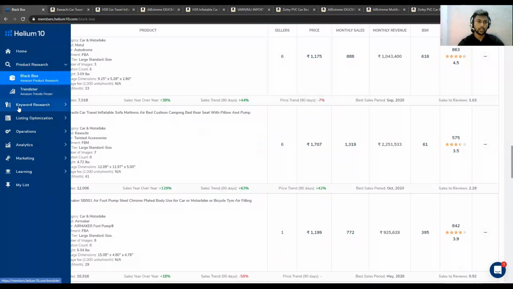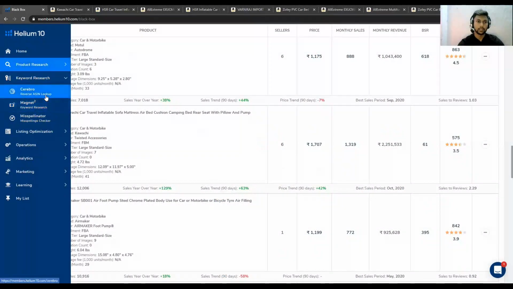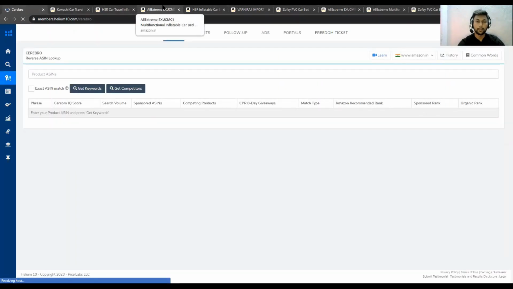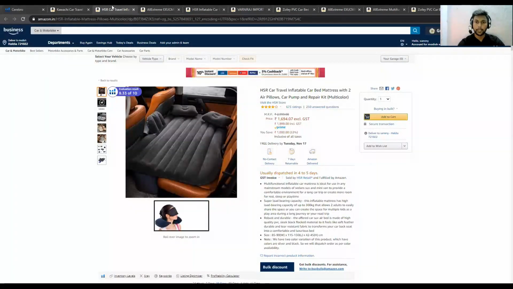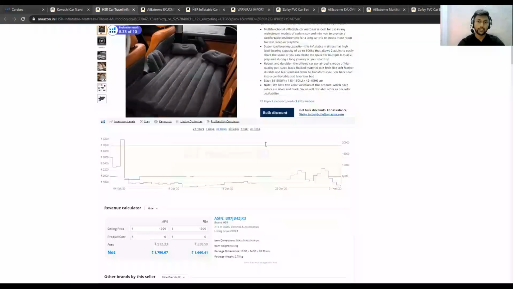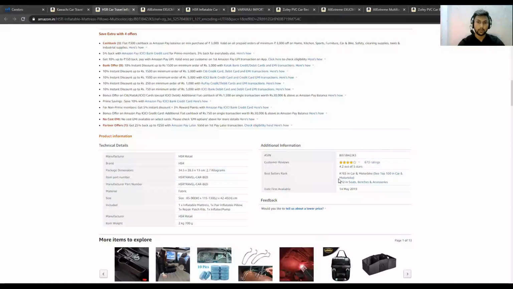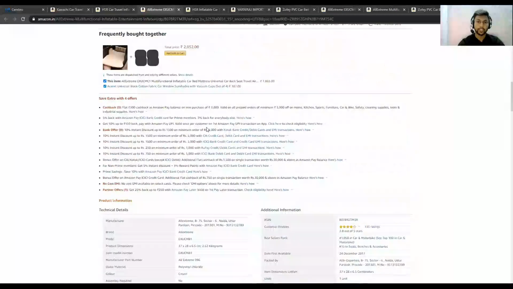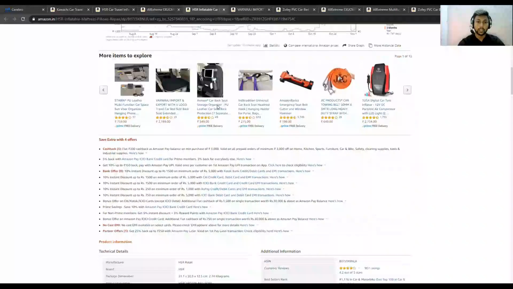tool called Cerebro. Now you have noticed I have gone through the best sellers and found the same type of products, mainly the competitors. But I have chosen only those whose BSRs are quite good. Like here you see 765. This BSR, if you go and check, it is around 1,000. These are considered good BSRs.